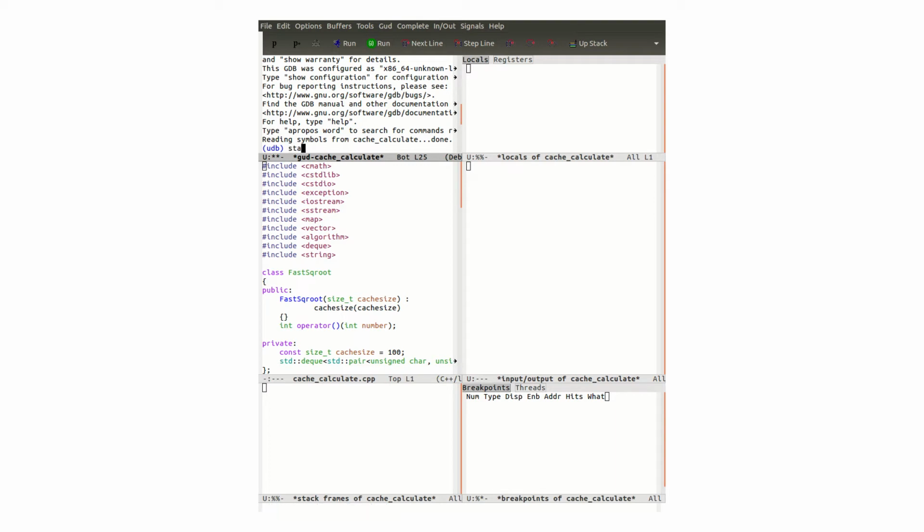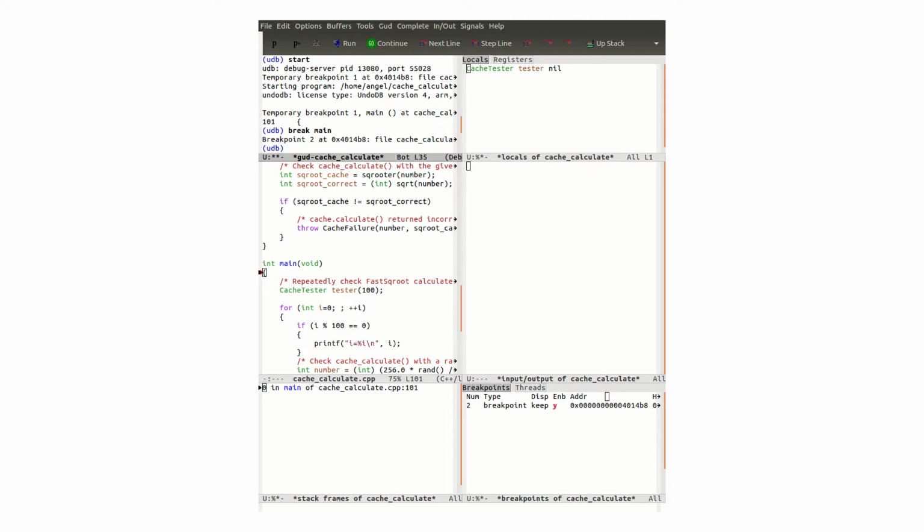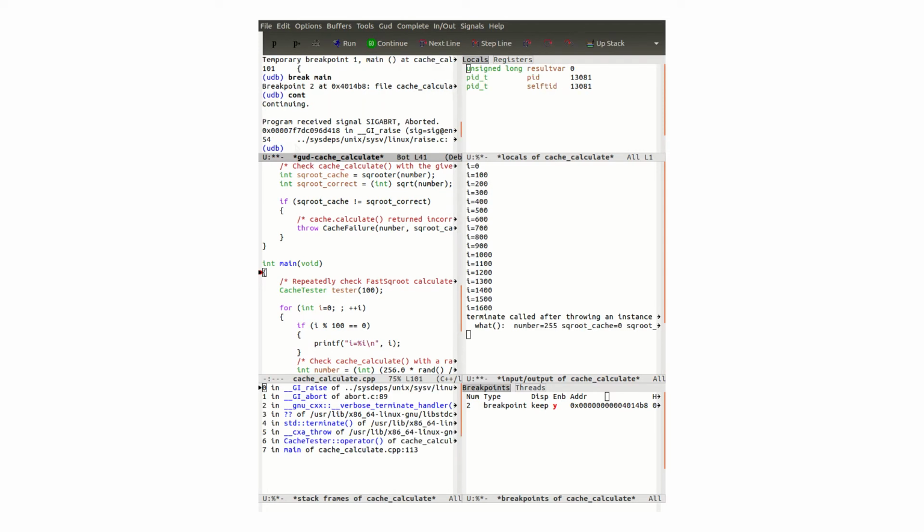Let's start the program. If Emacs didn't already load the program, it should now show the source code and position the cursor at the beginning of main. It is a good idea to have a breakpoint in main in case we need to replay our software backwards. We can now execute the program and see what happens.